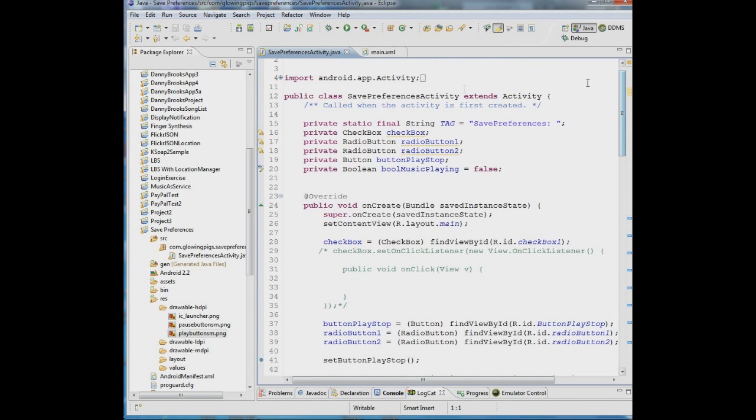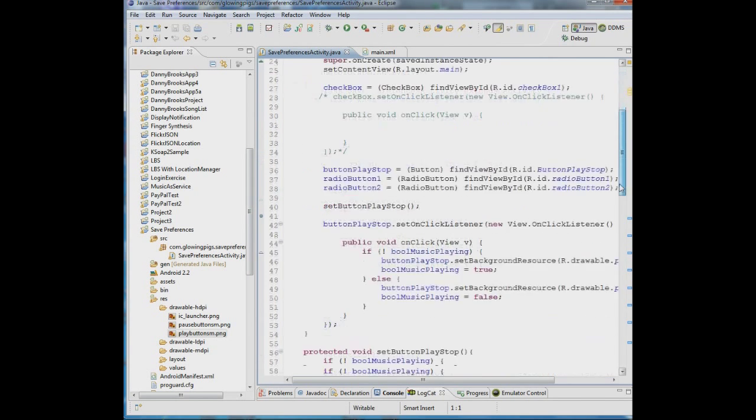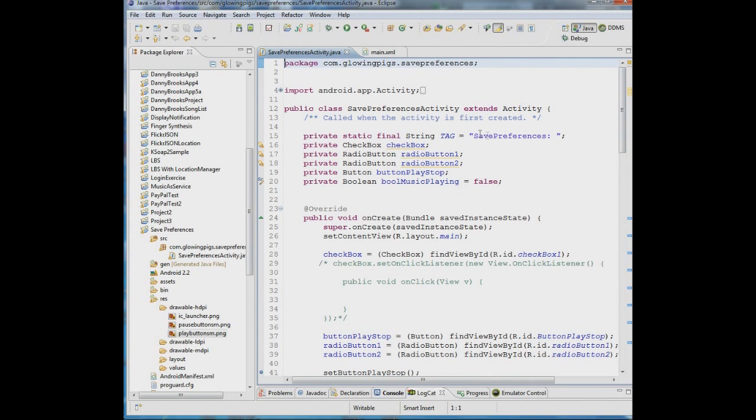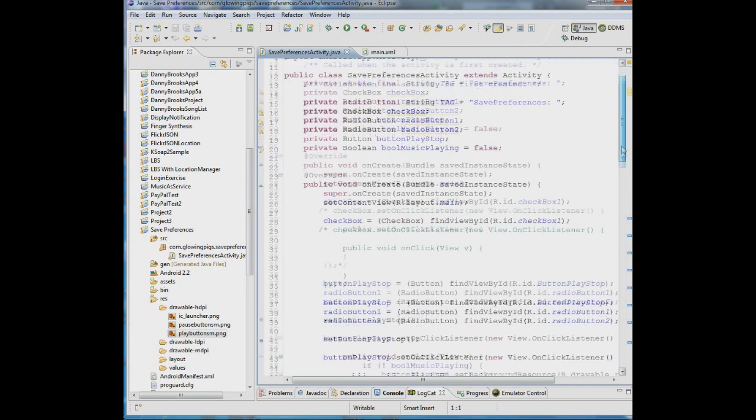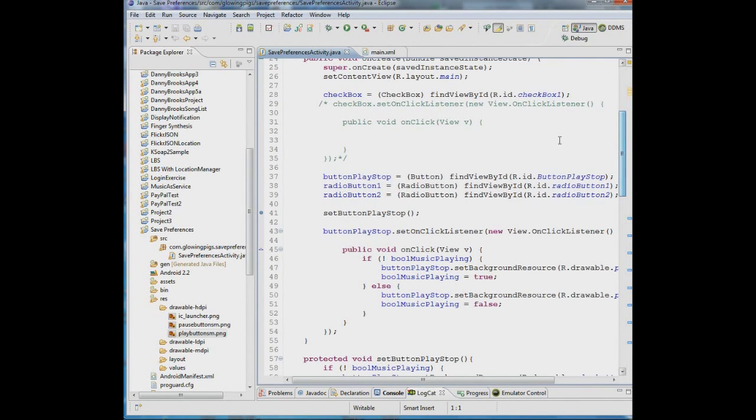So I've created some variables. First of all, this tag has the name of the application, and that way, as we're watching in the log to see what happened, we know that it's related to this application. And we've got a variable for the checkbox, the two radio buttons, and button play stop. And then we have this Boolean variable, which you probably saw in the earlier music applications. It's saying whether music is playing or not, and we initialize it to false. And then we set up the checkbox and the radio buttons and button play stop.